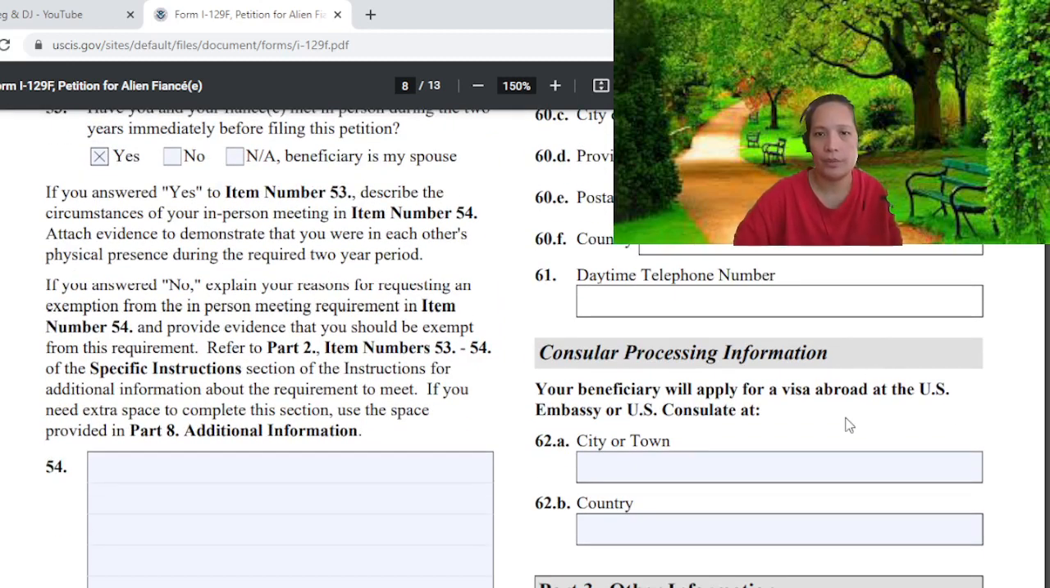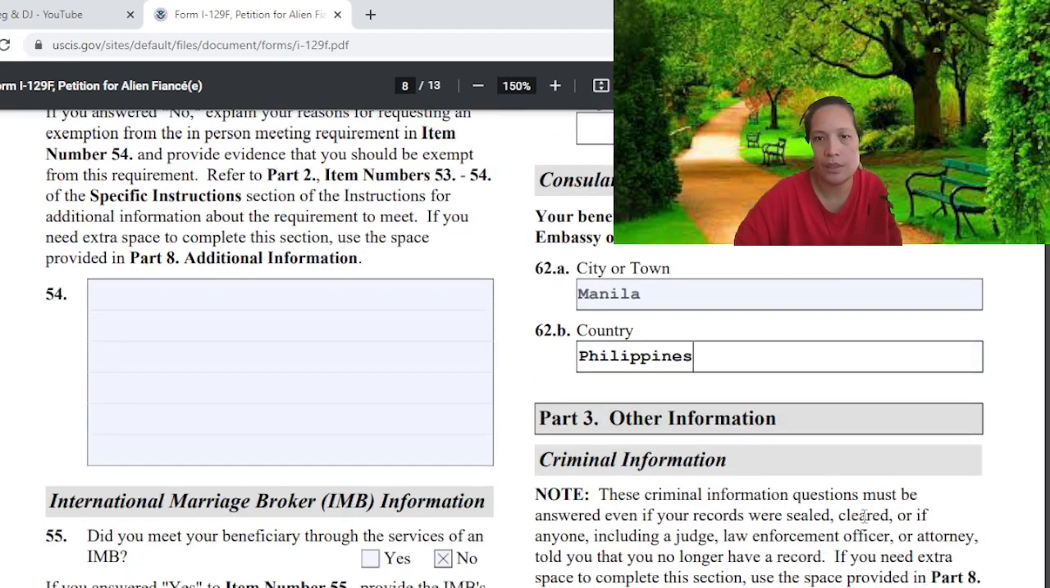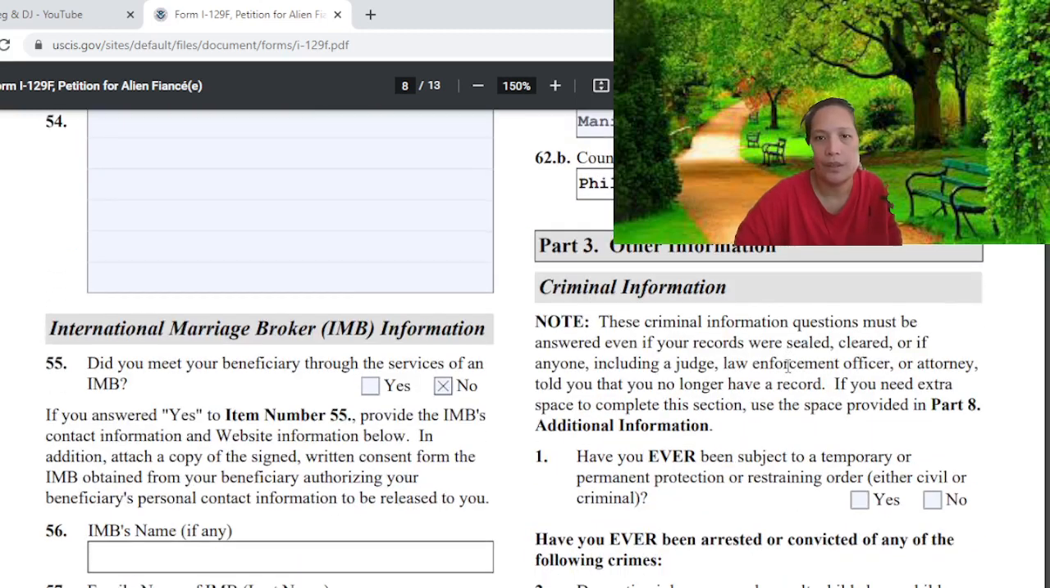So, consular processing information. Your beneficiary will apply for a visa abroad at the U.S. Embassy. So, you have to enter Manila here. Manila Embassy and the country. So, Philippines, if your fiancé is in Manila, Philippines. But, yeah, the U.S. Consulate, Manila, Philippines. And then part 3, other information.